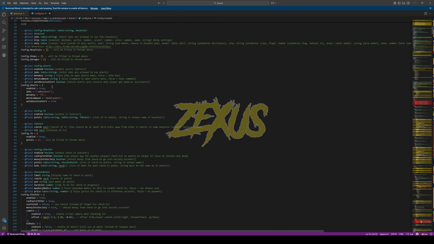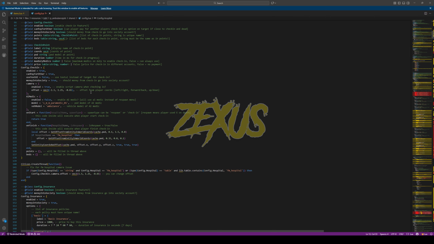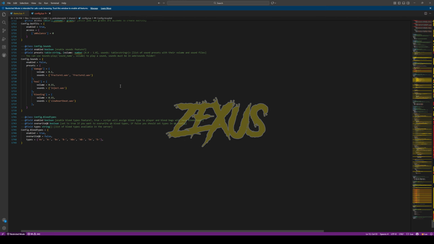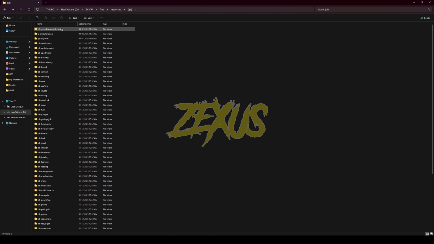So these are some configurations over here. As you can see, the configuration for job, menu key and menu command. And this is the configuration for check-in. There are many more things which you can configure, so I'll be keeping them default for now. Now you can delete this folder if you want. And before starting the server, make sure to delete the default ambulance job folder from here.